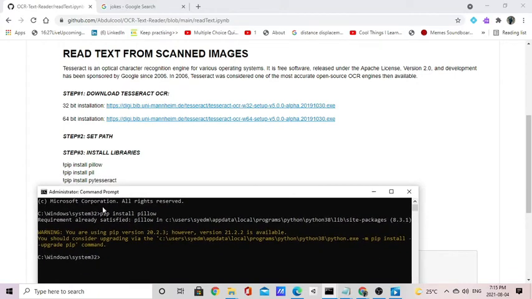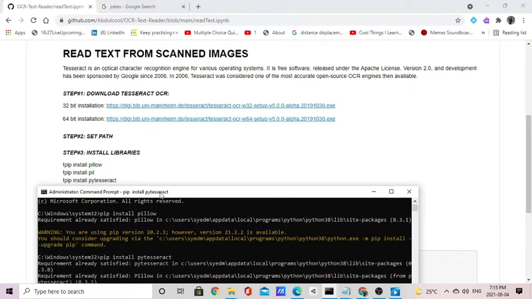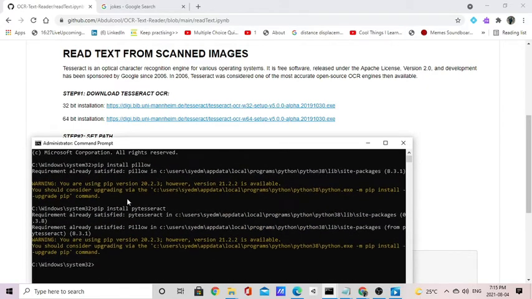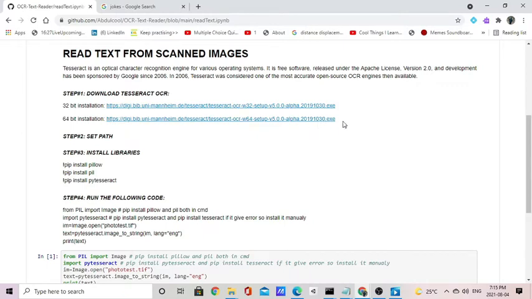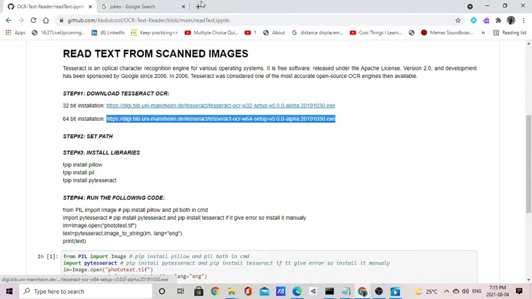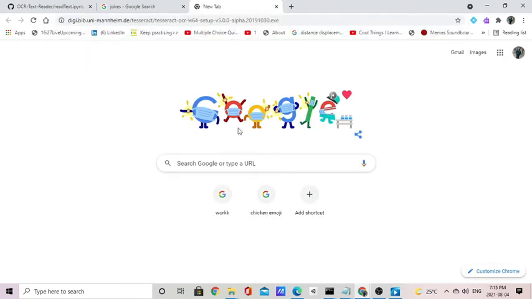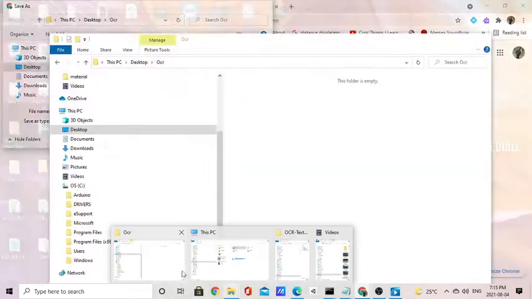Now I'm going to do pip install PyTesseract. Those both install very fast for me. And it's only these two. There are only two downloads, and then it should be fine. Once you have done that, you go to download Tesseract OCR and create a folder. I want you to create a folder first. I already have one by the name of OCR.